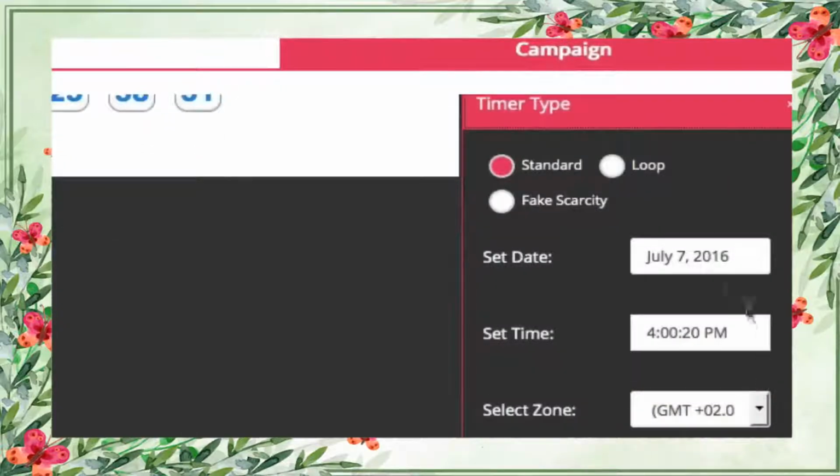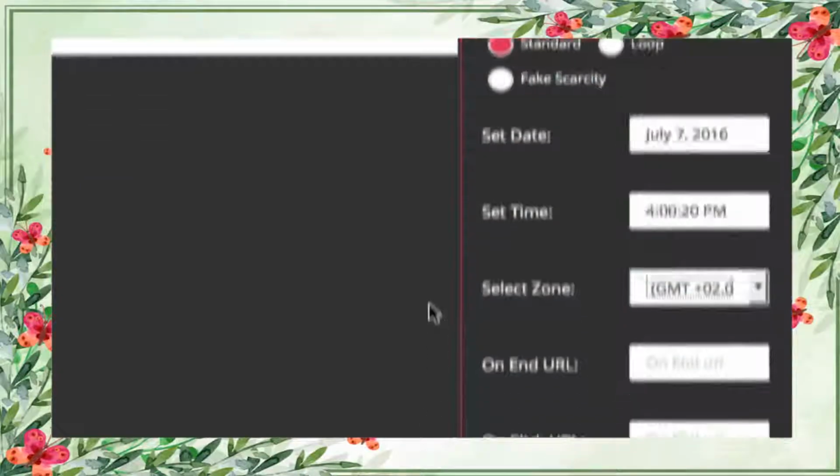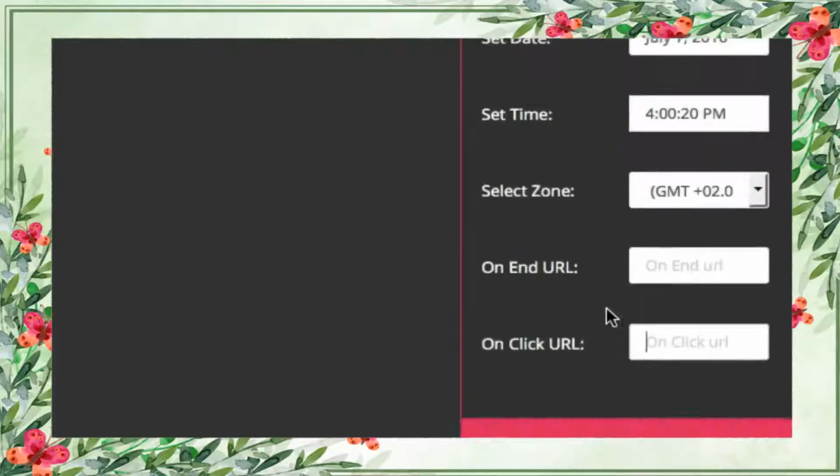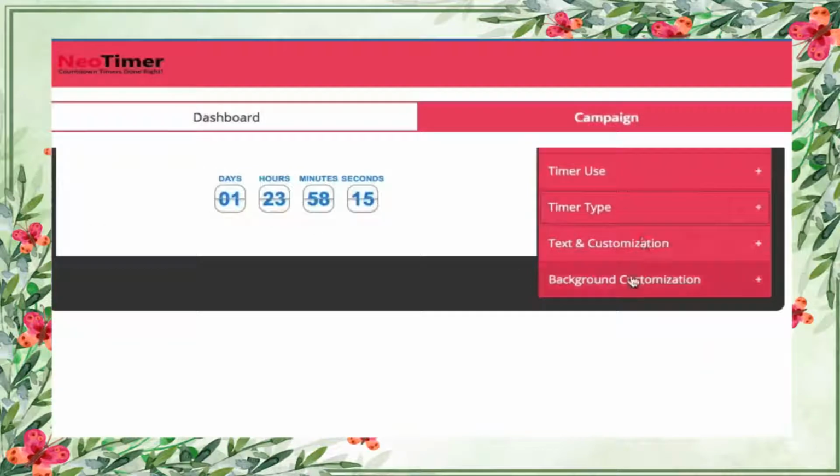Now we can set a date and time at which you would like the timer to reach 0. We can also change the time zone. An on-end URL is the page that the customers will be directed to once the timer has reached 0, and the on-click URL is the page the customer will be directed to if they click onto the timer itself.